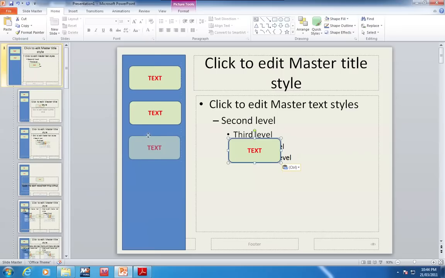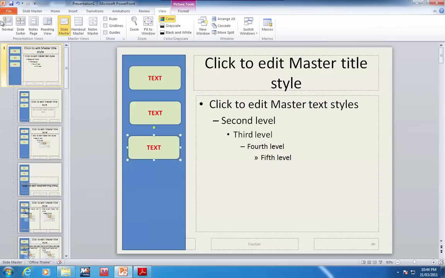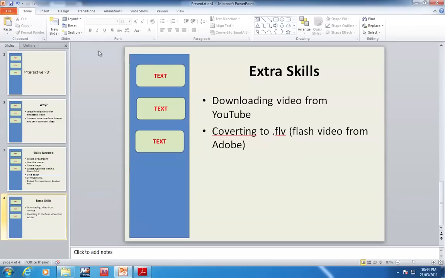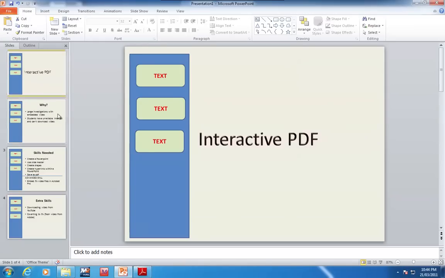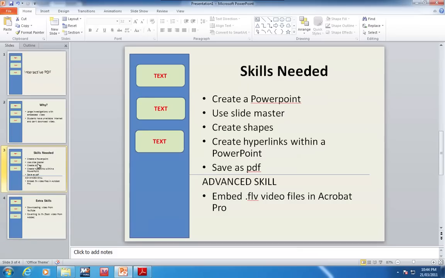I know I've only got three, but the beauty of working in the slide masters is that, as you can see down the left hand side here, whatever I do in here affects every single slide. So if I go back to View and go back to Normal, you can see that little sidebar has ended up on every single slide of my slideshow. Now what I need to be able to do is turn these buttons into links between the slides.